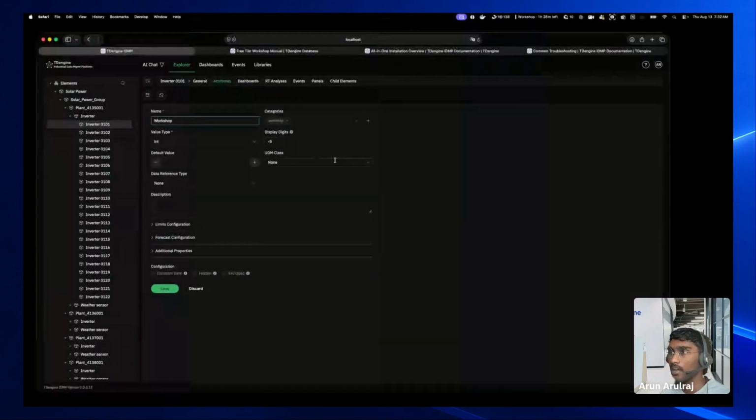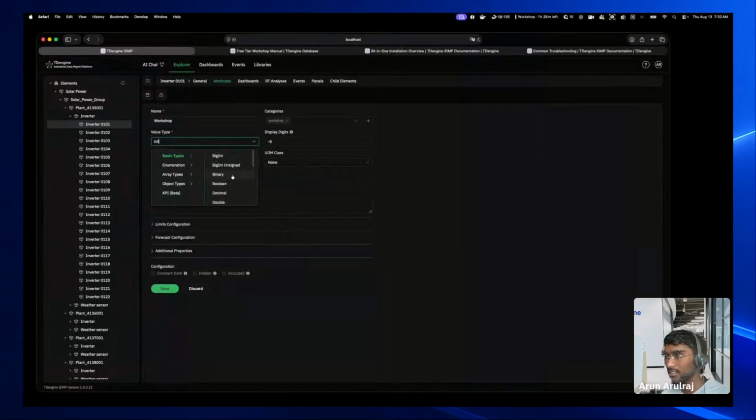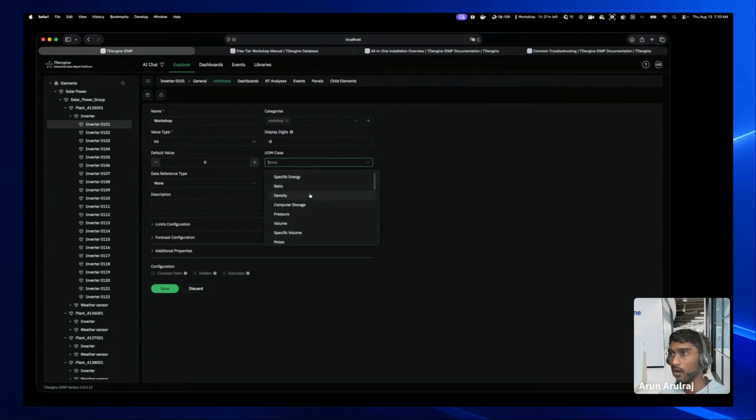So I've categorized it. We have a ton of different value types. I'm not going to go through all of these today, but integers should be fine for whatever we're doing today. You could also do float if you really wanted to. You can give it a default value, so I can make 0 the default value if I wanted to. And then I can tag it with a unit of metric. If I wanted to tag it with a unit of metric, I could totally do that, and it just adds more contextualization to my attribute.